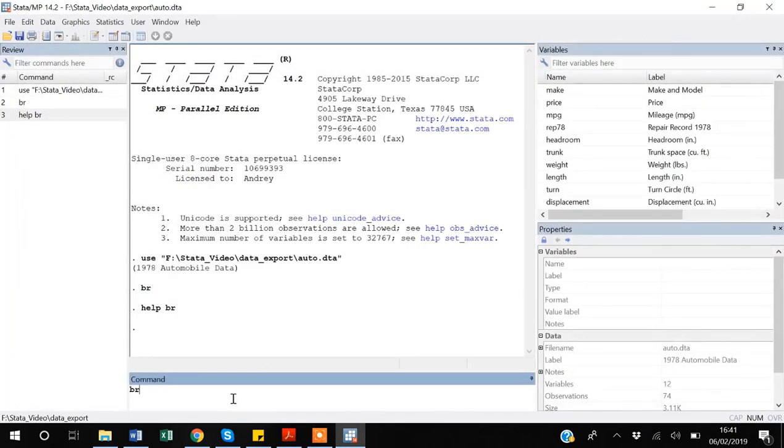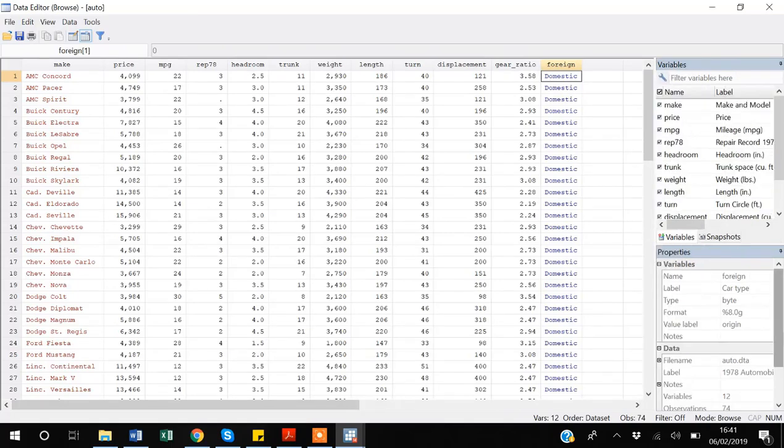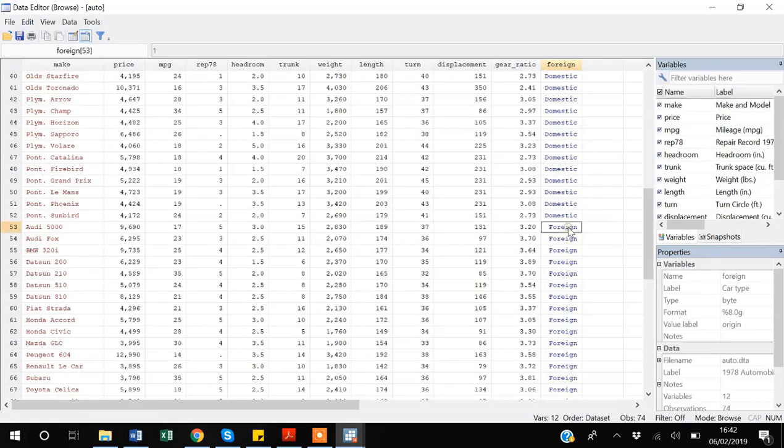Now if we are browsing the data, you can see that foreign is labeled as domestic. But if you go to this side, you can see it's 0. So the value is 0, and it's an integer variable. As you can also see here, the data type is numeric, but it's shown as a string, but it's a label over an integer. And same if I go to foreign, it's 1, and actually 1 is labeled as foreign.